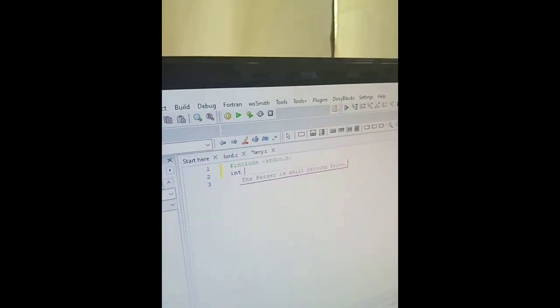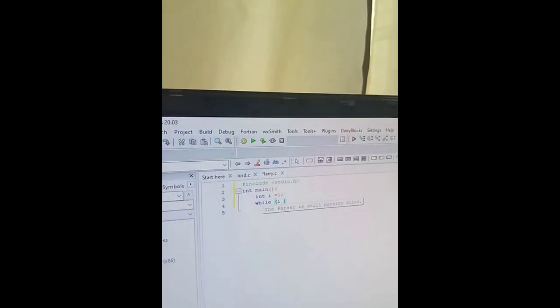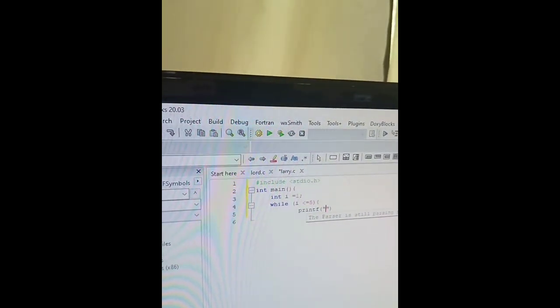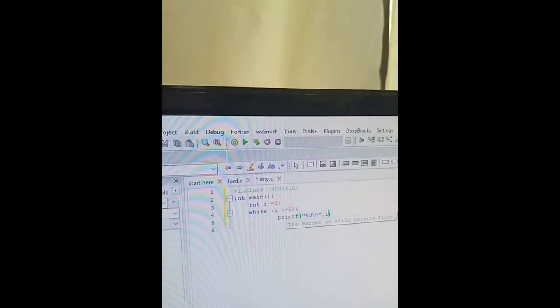So the video shows how a while loop is being executed. So in C programming, a while loop is a control flow statement that allows a program to execute a block of code repeatedly until a specific condition is met. The while loop consists of a condition and a block of code, and as long as the condition evaluates to true, the loop will continue to execute.